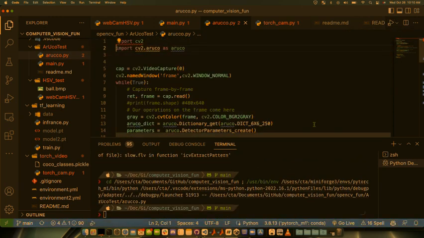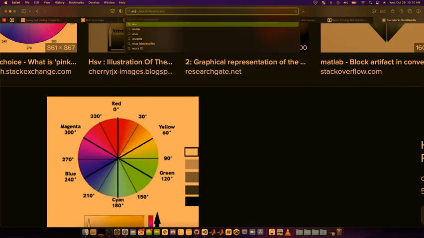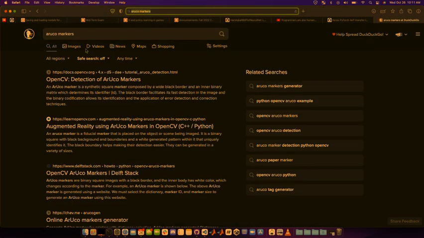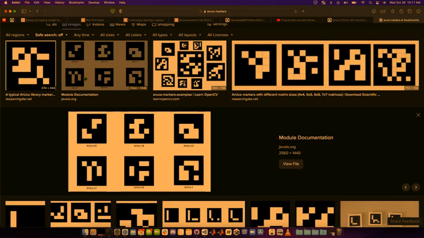Okay, so for this module, the ArUco module, how many of you have ever used ArUco markers or seen what an ArUco marker is? It's a fiducial marker. So these are ArUco markers. You've probably seen them around.